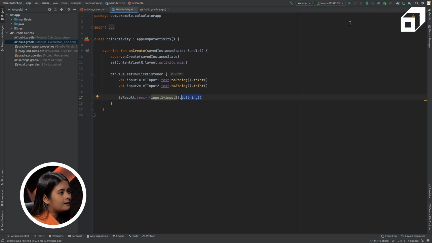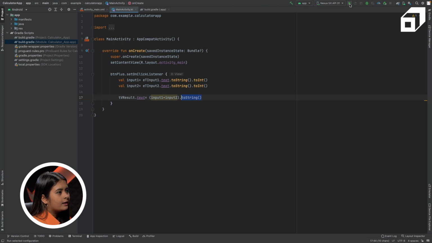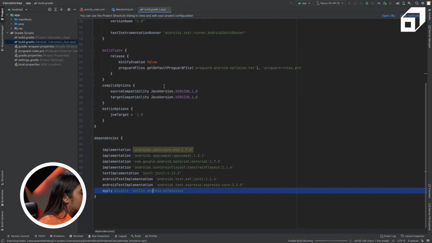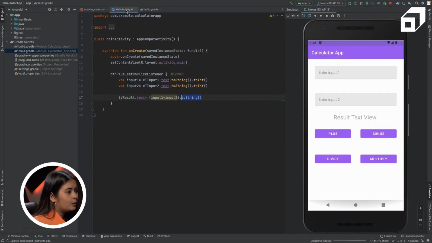Let's run the app and see if our code is working fine or not. Click on the run button. It will take some time to do the build, and till then, this is the dependencies section. We haven't added any third-party dependencies. It should be quick to build.